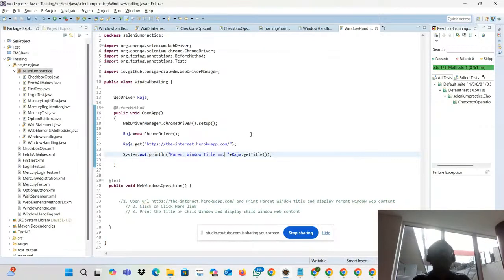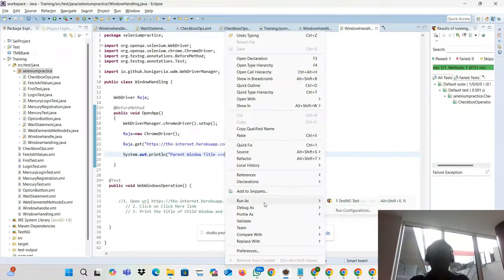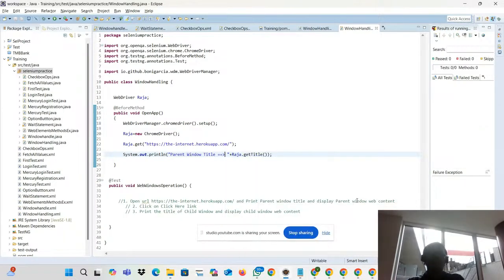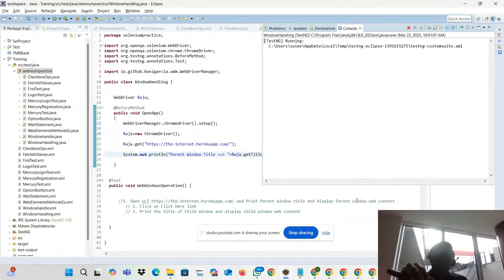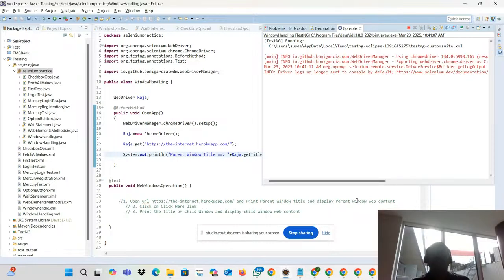Okay, now let's go there. Let's check whether it is working or not, right? We need to check it. Do the right click, run as TestNG test. In real time, they will do it in such a manner. TestNG test only they will do that.